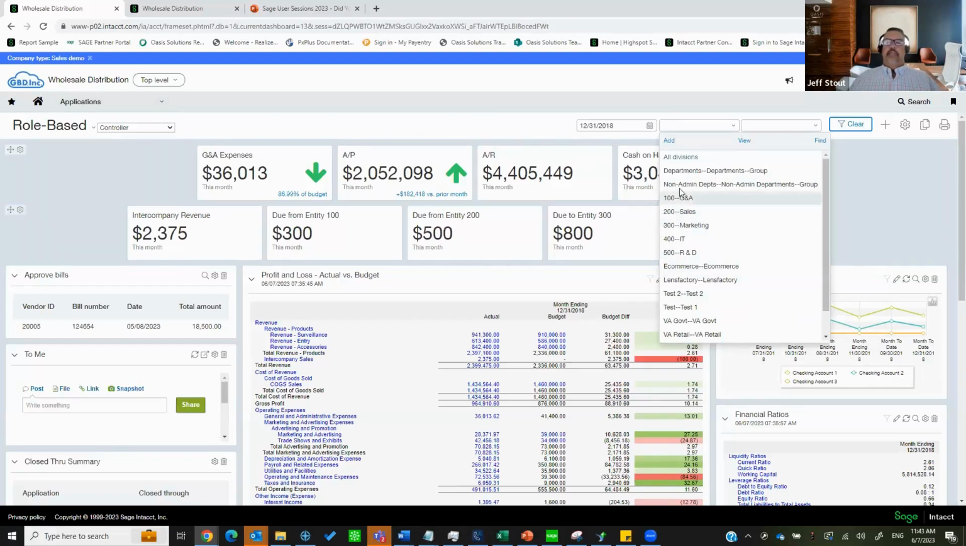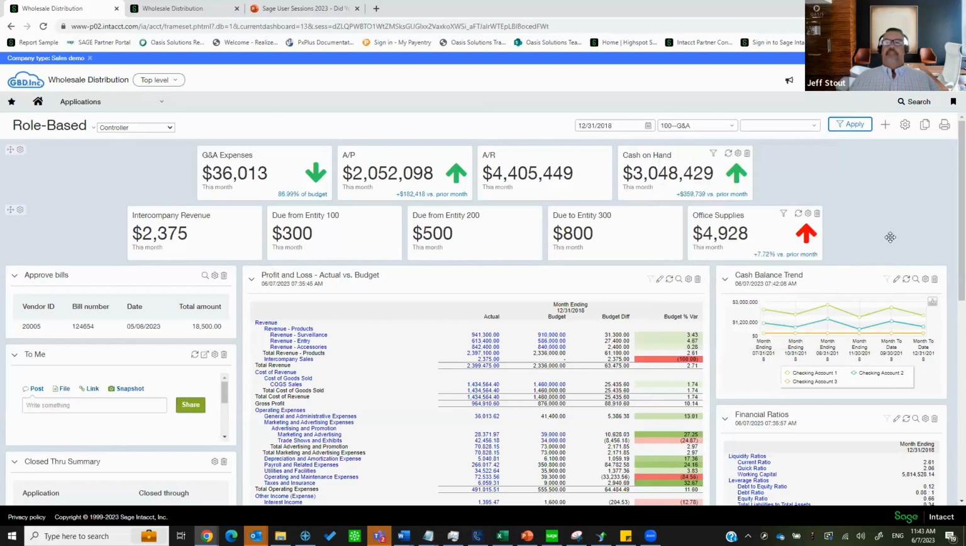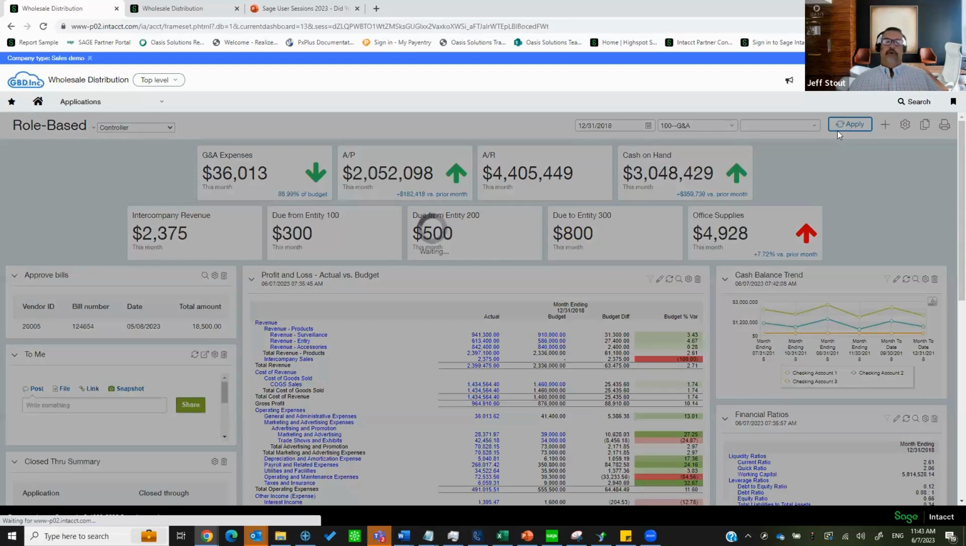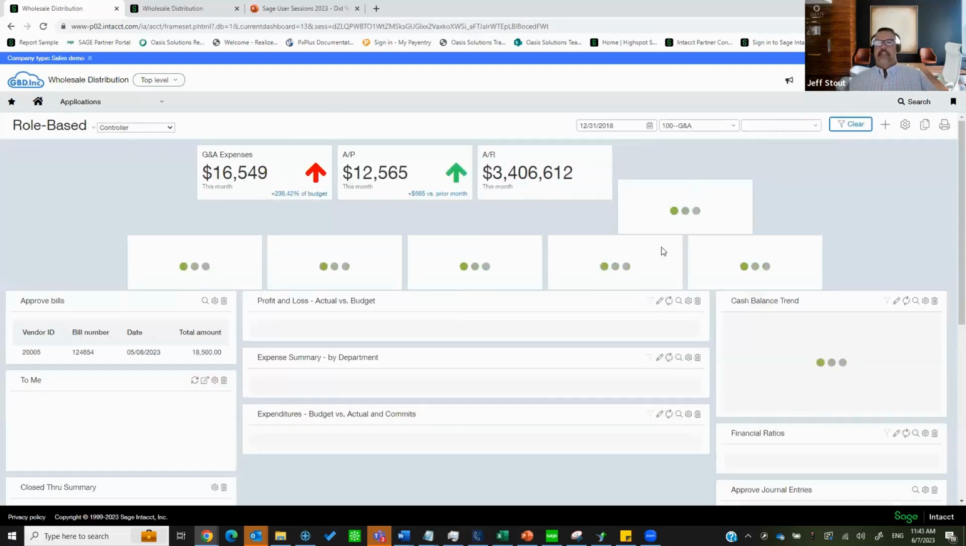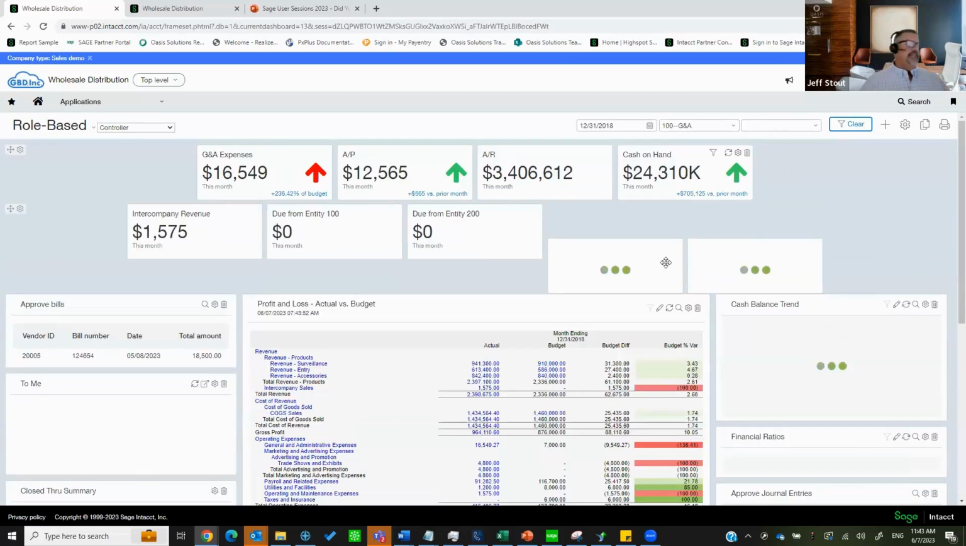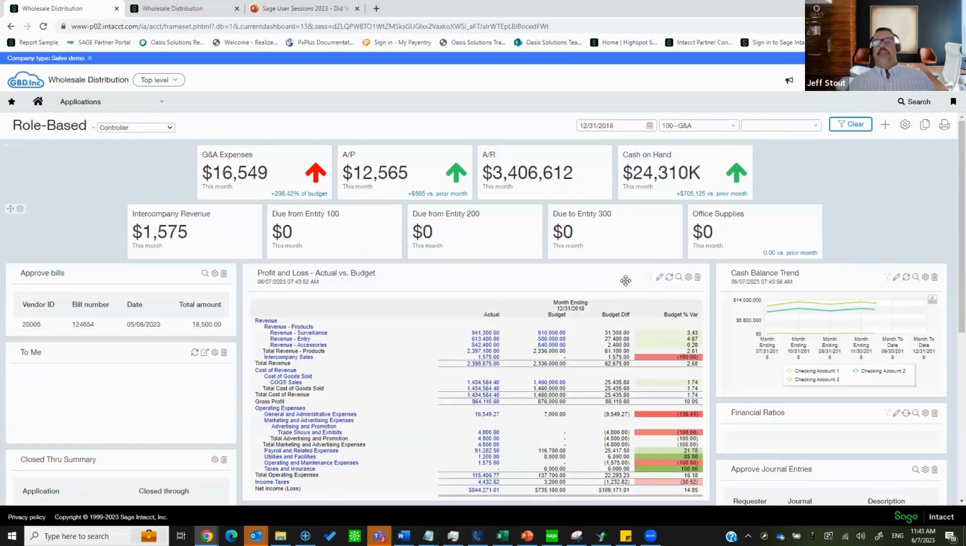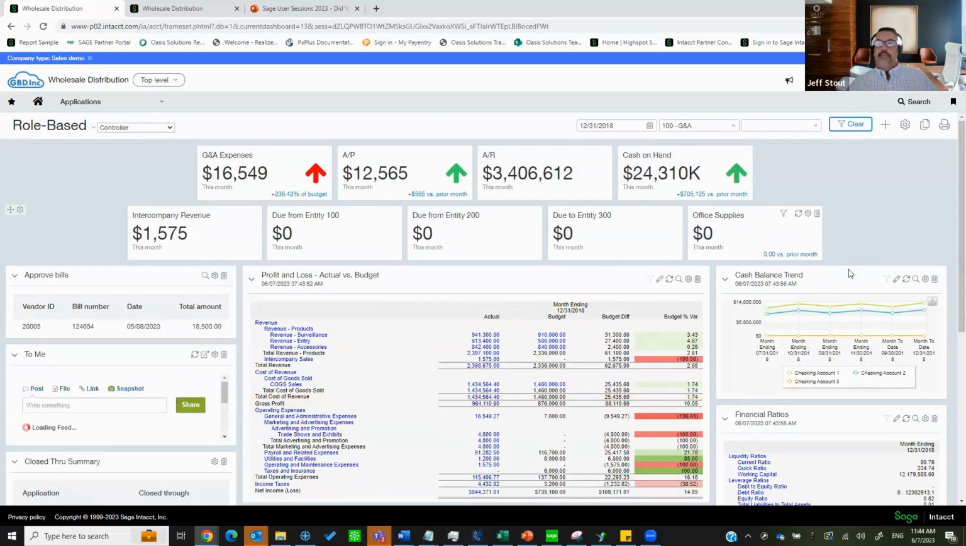Let's say I want to see what my G&A expenses are. I can change my filter to that department, and when I hit apply, it's going to update all of the numbers on my dashboard for only those financial transactions that were associated with that particular department. Now you'll notice that my office supplies went down to zero there. They were $4,900 and some odd dollars, and so they've gone down to zero. So my G&A department is not utilizing anything as far as office supplies go.